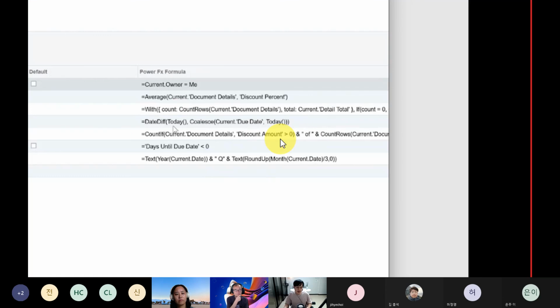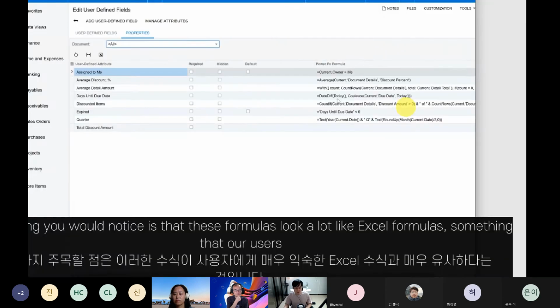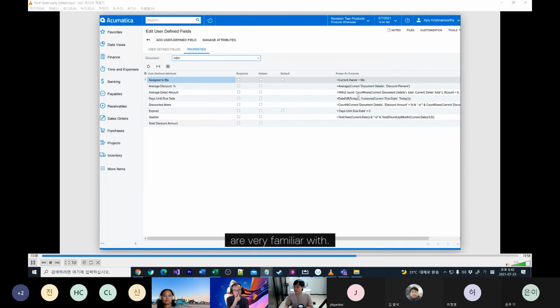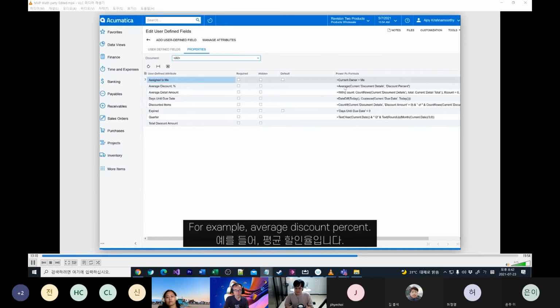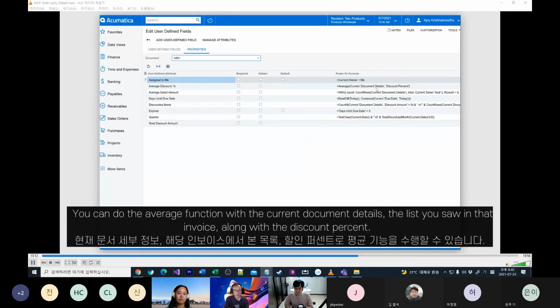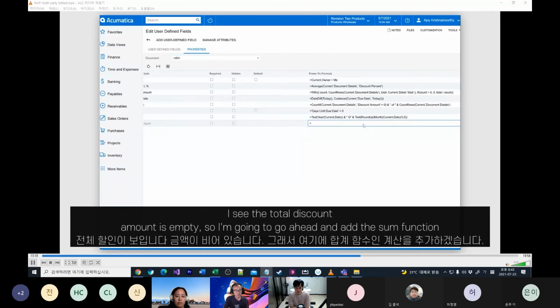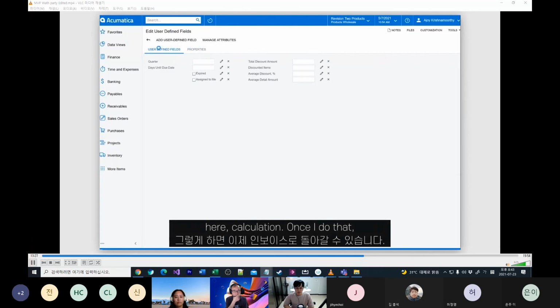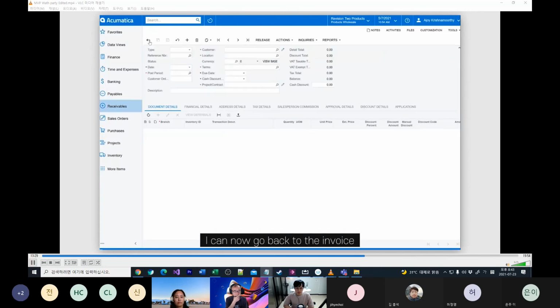생각이 됐습니다. And one thing you would notice is that these formulas look a lot like Excel formulas, something that our users are very familiar with. For example, average discount percent. You can do the average function with the current document details, the list you saw in that invoice, along with the discount percent. I see the total discount amount is empty, so I'm going to go ahead and add the sum function here, calculation. And once I do that, I can now go back to the invoice.